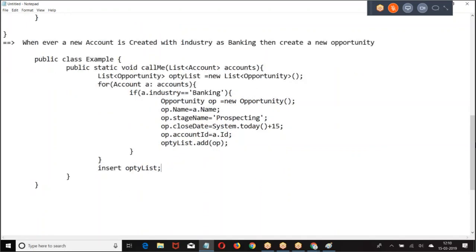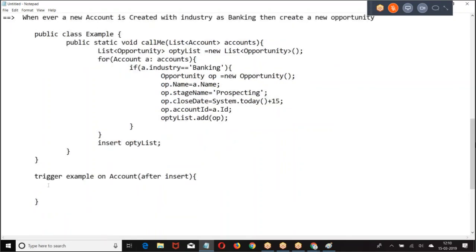This you are going to call within which trigger? Whenever an account is created, it is an account trigger. Trigger example. Before or after? Why do I want to create a child record? The call. Example dot.